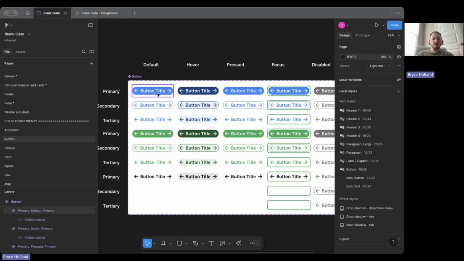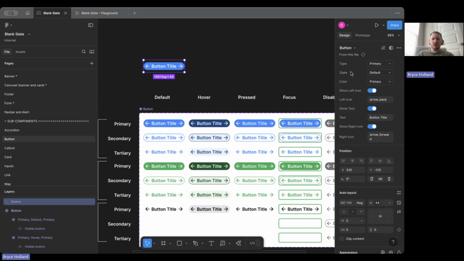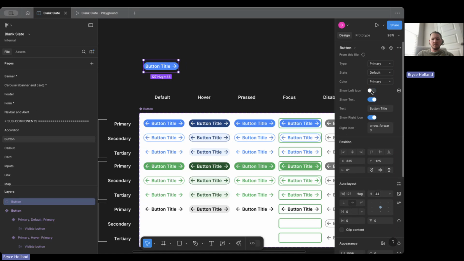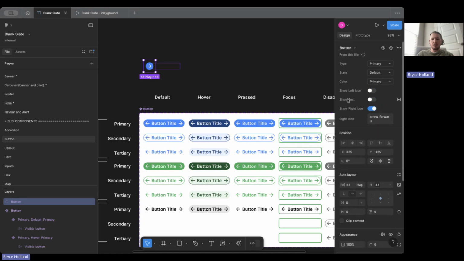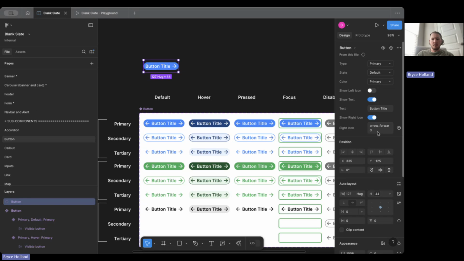We can manage that from here. Of course, if we pull this up, we can show the left icon, the right icon. If we get rid of the text entirely, we have an icon button. And this is, of course, where we can put in the names of those Material Symbols icons. So if we put in the right name there, then this icon will automatically update, which is really nice.